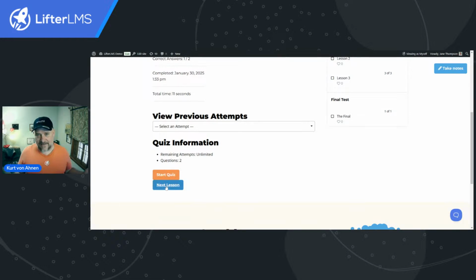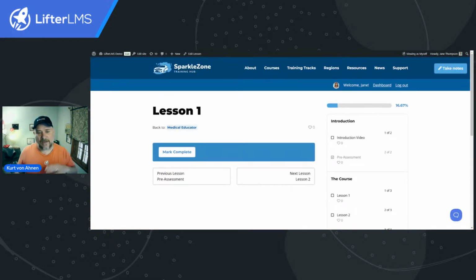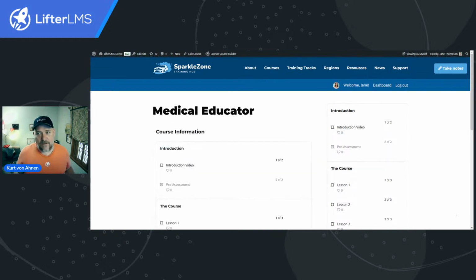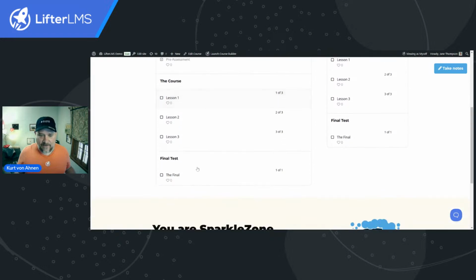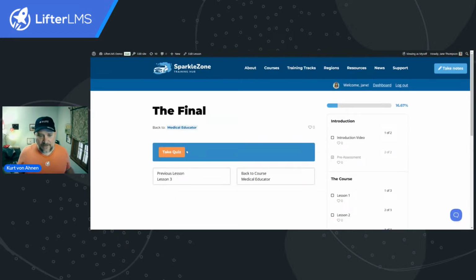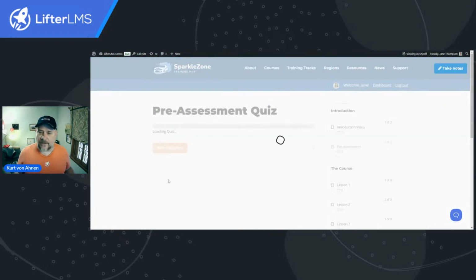So I would go to the next lesson, and that's going to take me directly over to lesson 1 in my learning material. So my pre-assessment is done, and now I am going to go through my course material. Let's go back to the course page. When I get all the way down to the end, I'm going to take that final test. That final test is a reiteration of the original quiz. And now I'm going to go in and start the quiz.